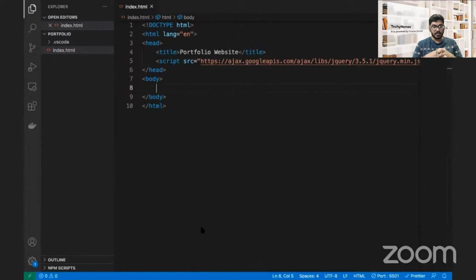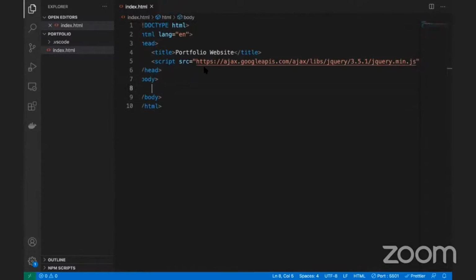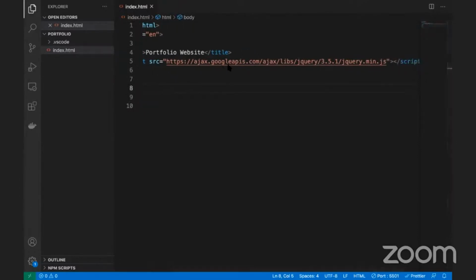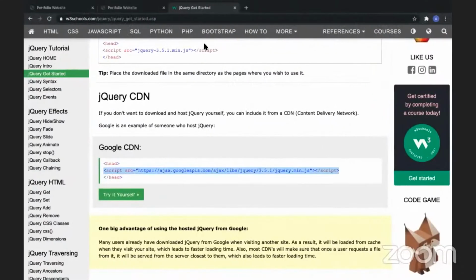Okay guys, now the next thing. Once I have imported jQuery, I'll be adding other things. I'll be using Bootstrap. Bootstrap is used for both purposes, CSS and JavaScript. Let's go to Bootstrap.